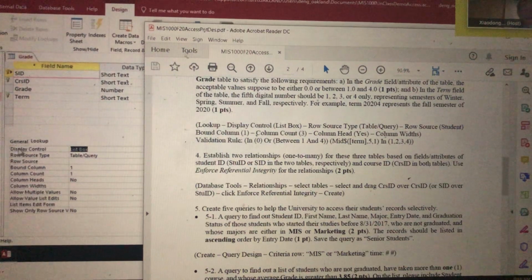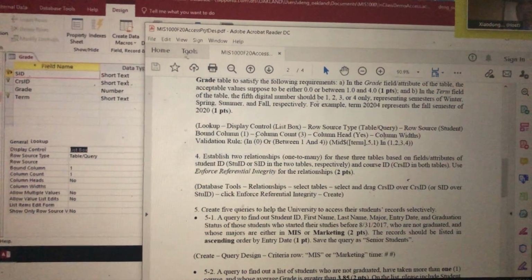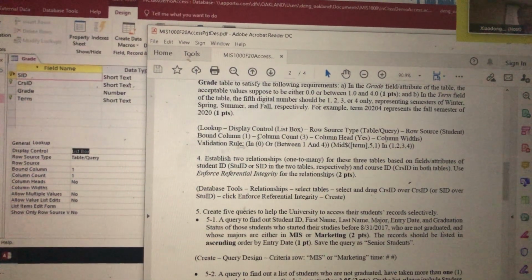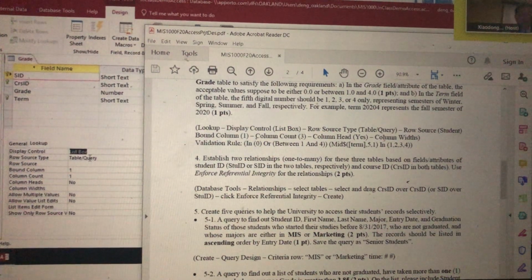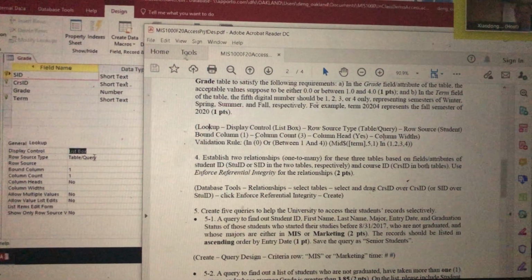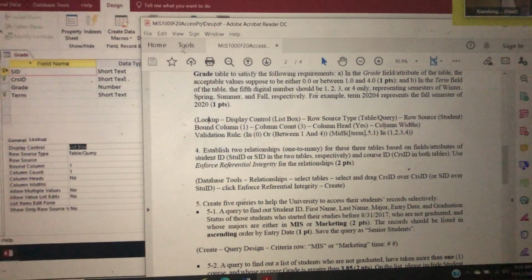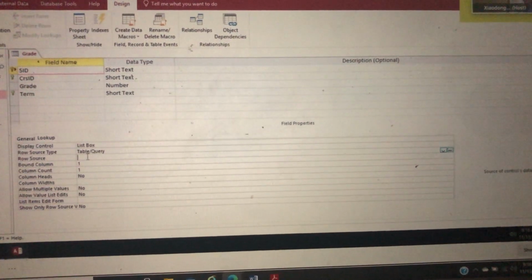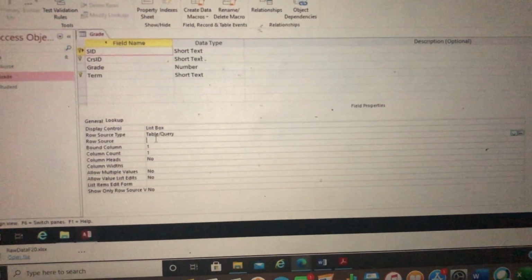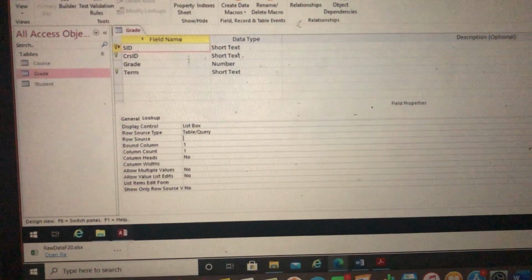Display control refers to the first one. Row source type: table, query, no change. It's already table query. And row source, right now it's empty. Empty means, where are we going to go to get the information that will fill in this lookup feature?